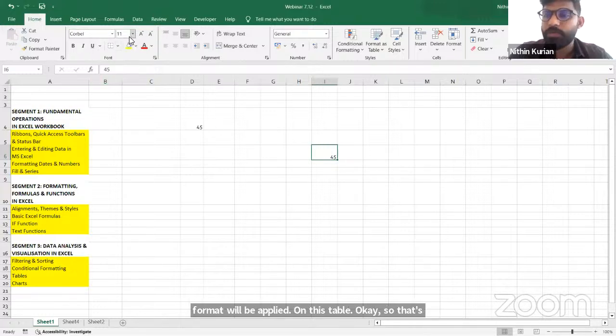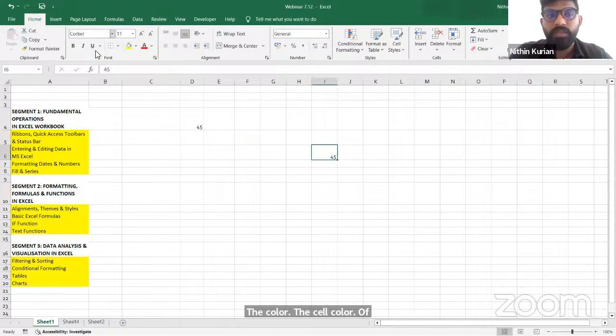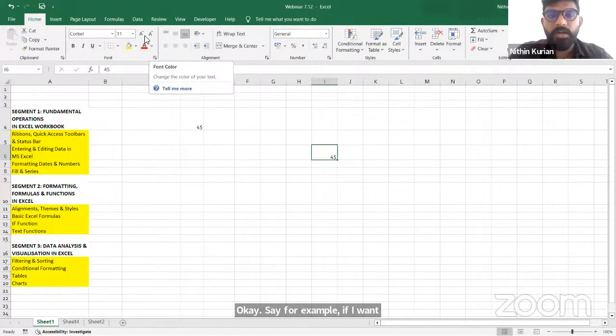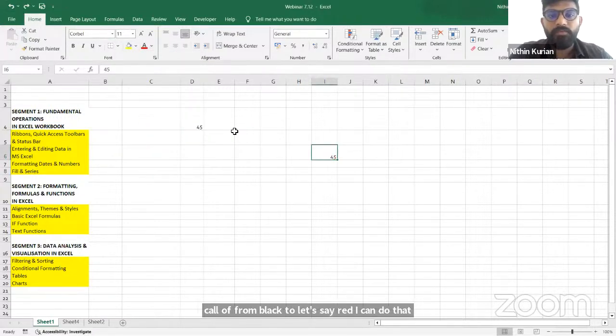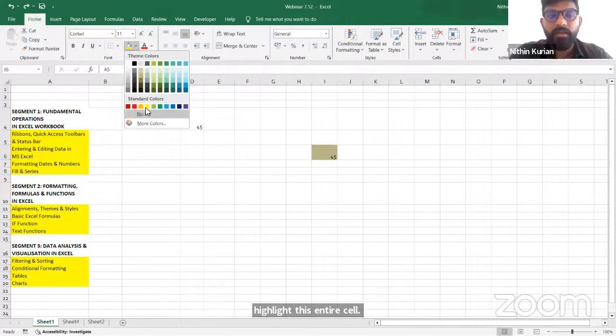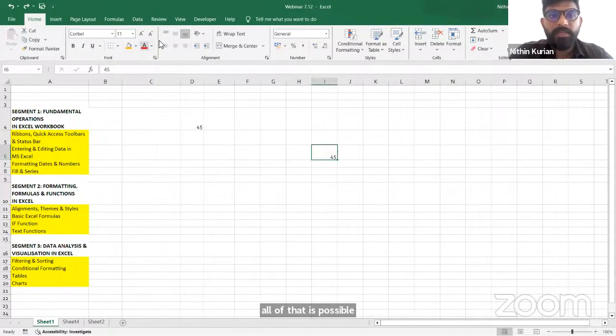So that's Format Painter. And then obviously you have the option to change the font, the size, the color, the cell color of this data using the font option that you have here. Say, for example, if I want to change the font color from black to red, I can do that. Or if I want to highlight this entire cell with a particular color, just like how I've done it here in yellow, I can do that as well. So all of that is possible. Now we have some other segments like alignment, number, and so on, which we will look at.